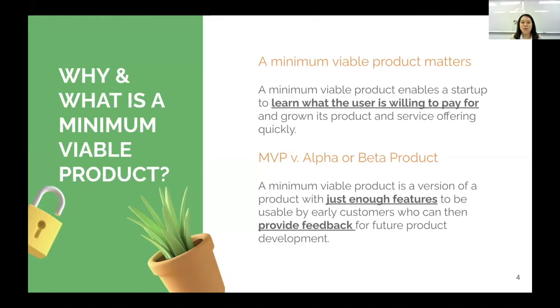So a minimum viable product enables a startup to learn what the user is willing to pay for and grow its product and service offering quickly. And also, a minimum viable product is a version of a product with just enough features to be usable by early customers who can then provide feedback for future product development. I guess the keyword here is that you get user feedback from your minimum viable product.